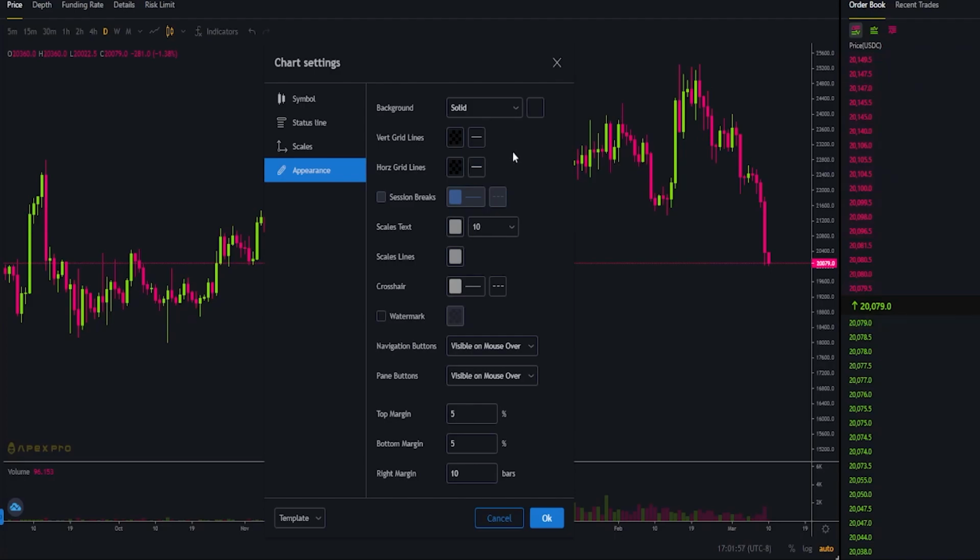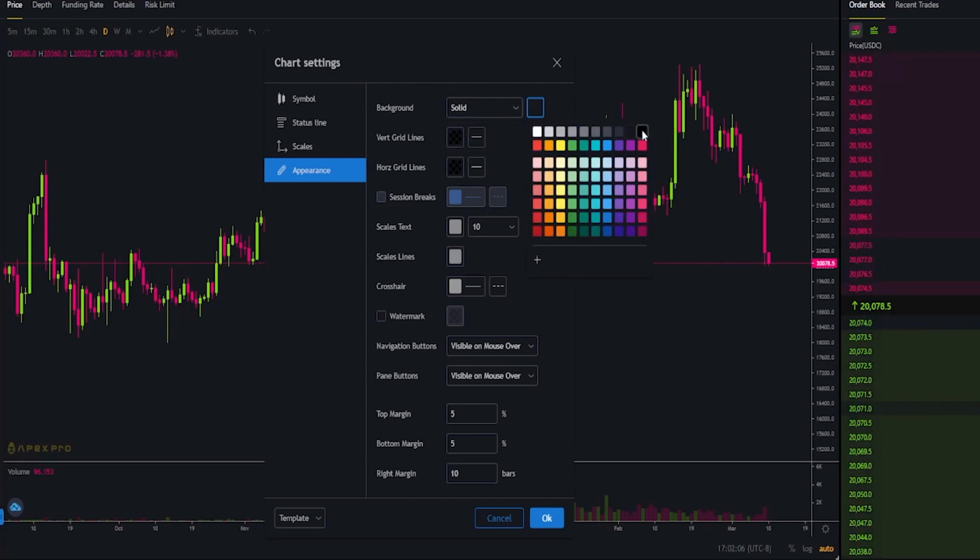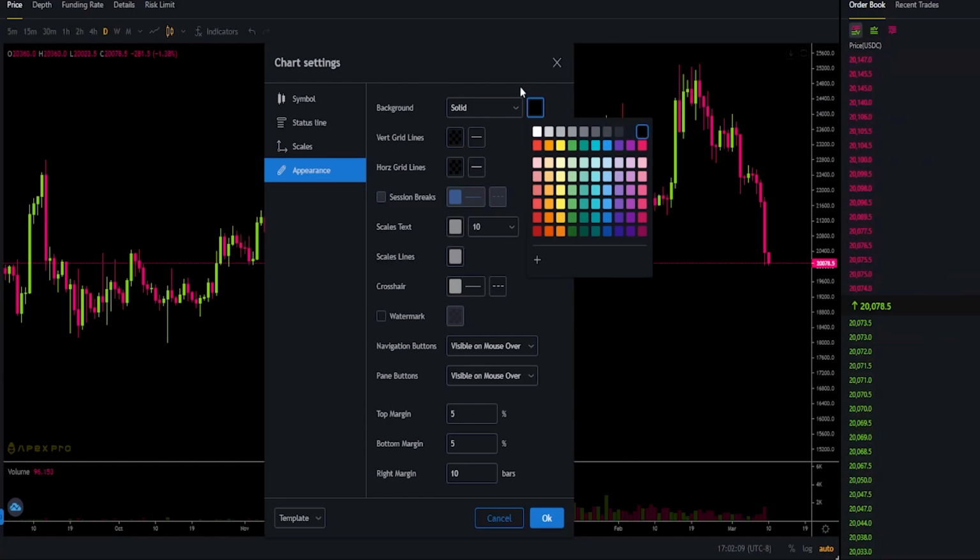If we want to change the background of the chart, we can click right here. You can see I'm set to solid. You have the option of choosing a gradient. I personally like the solid. And then I like to come over to this box here. I like to select the darkest color possible like so. You can certainly take some time and play around with this and get it looking the way that you like it.